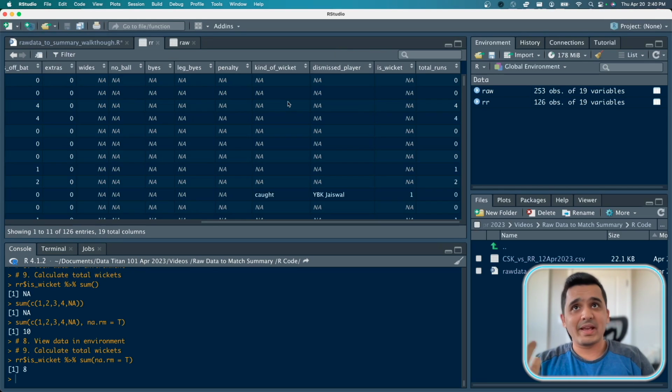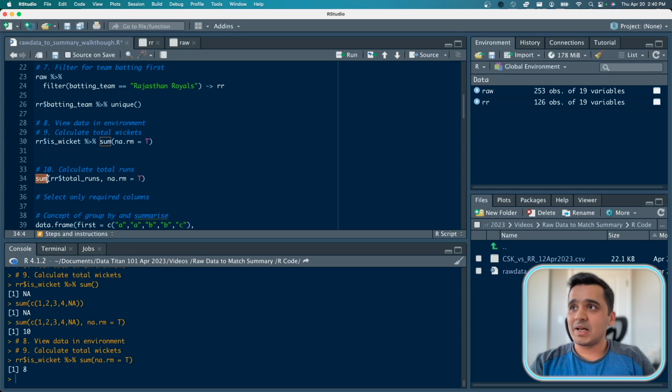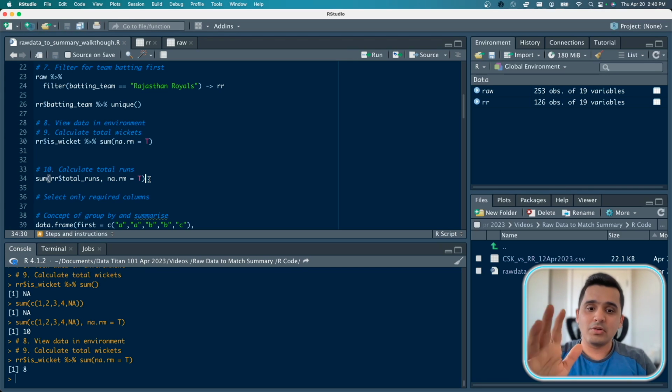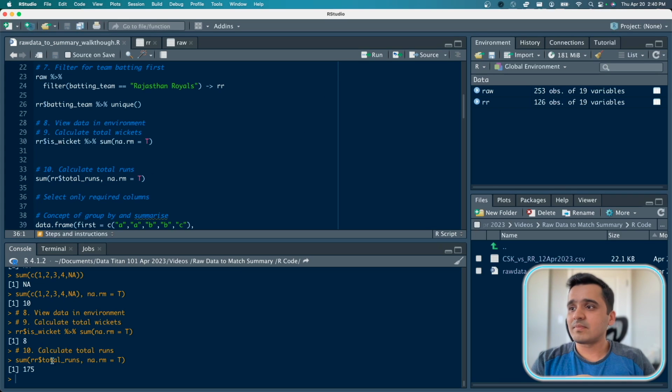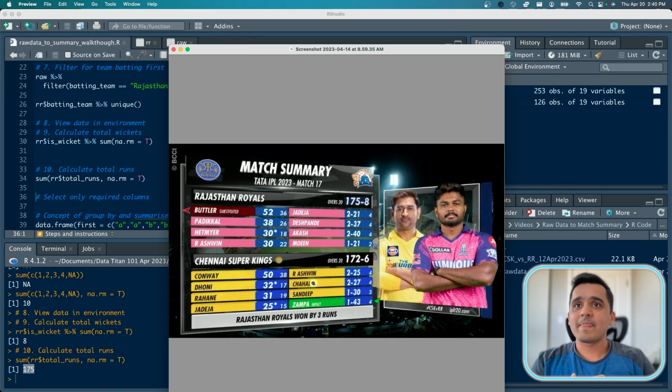And we have the column again, total_runs, in our data frame. So we just need to do a sum of the total runs that was scored. Remember the total runs contains everything, which is runs off the bat and the extras. So we do a sum of RR total_runs and na.rm equal to TRUE. Make sure that you do not get confused between this kind of syntax and this kind of syntax. It is the same thing. If we just run this line, we get the sum as 175. Now just cross checking: yes, we have 175 as the total and the number of wickets as 8.